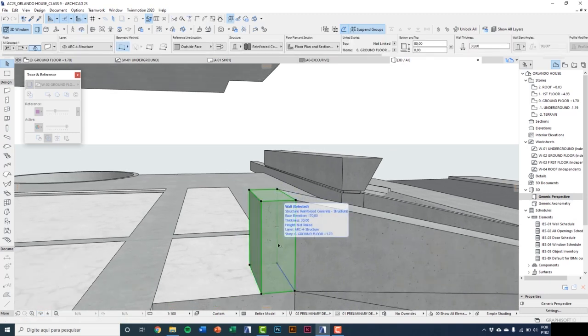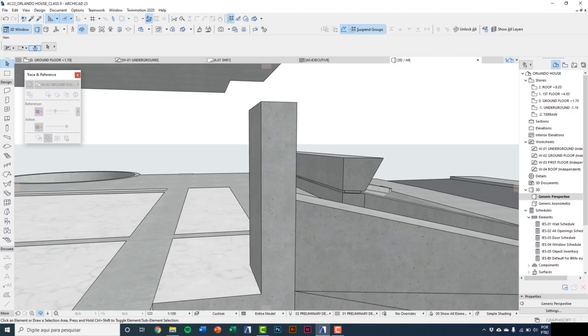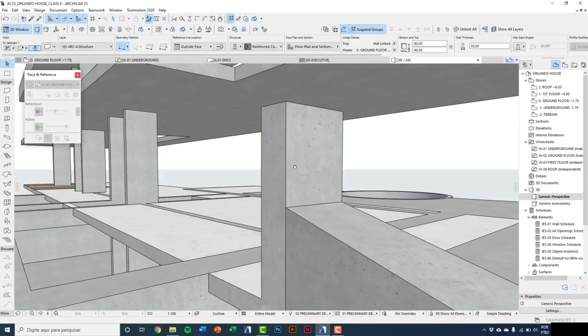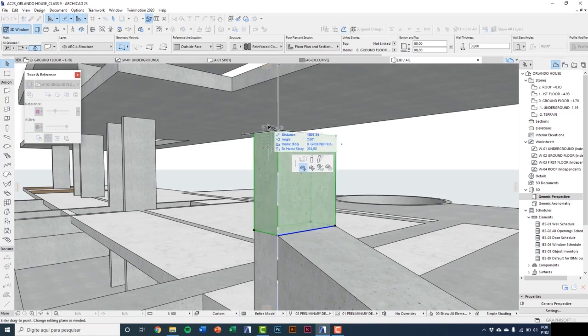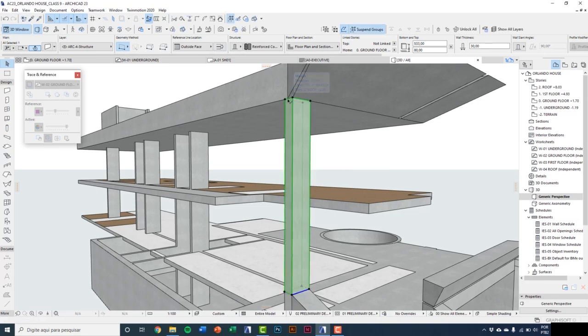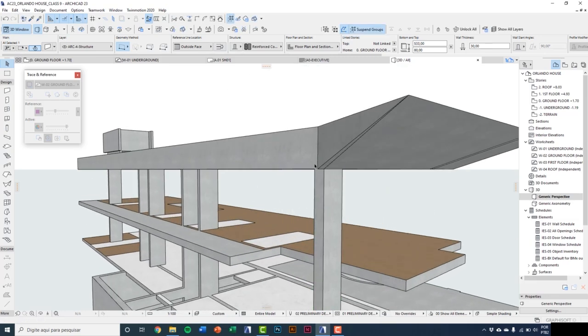Do a copy using Ctrl-Shift-D. Drag a copy. And here, selecting the wall, I'll do a stretch height until the top. You see this small difference here.